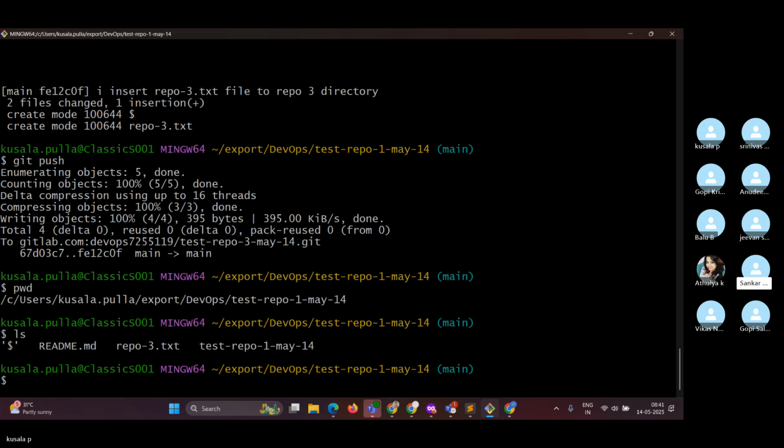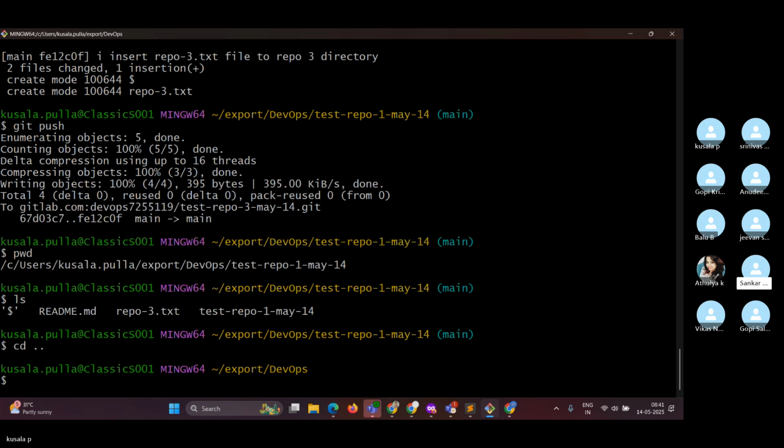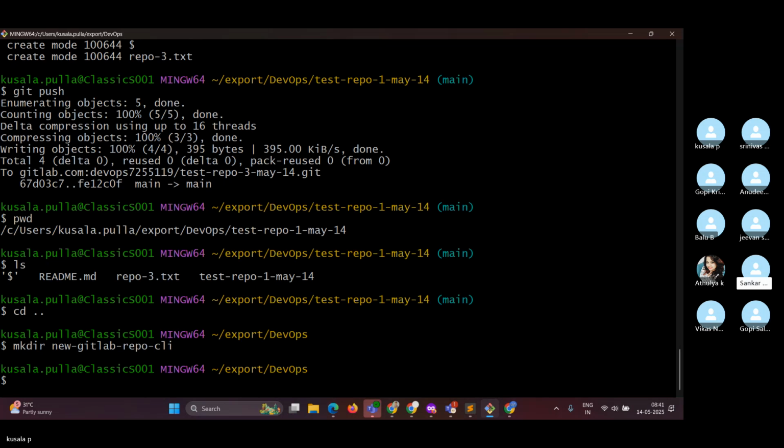Okay, do a cd dot dot to come out of this particular directory and go to the previous folder. So this is a way to come out of your current directory to the one directory back. Okay. Can you do a mkdir, mkdir space new-gitlab-repo-cli. Enter.